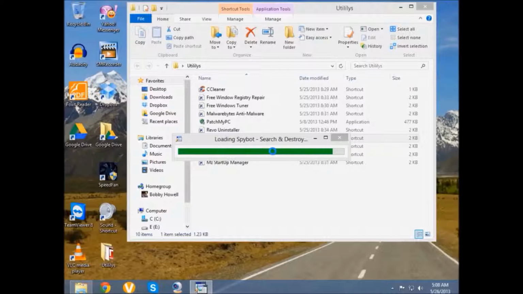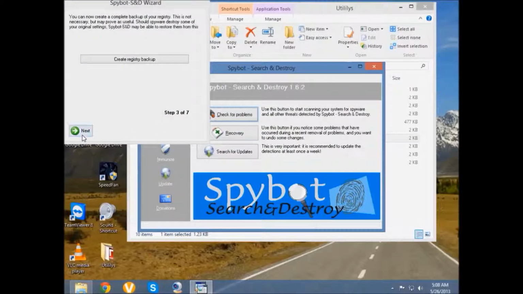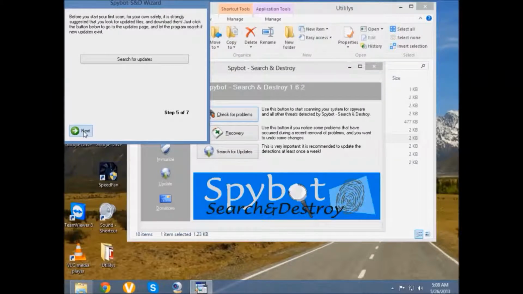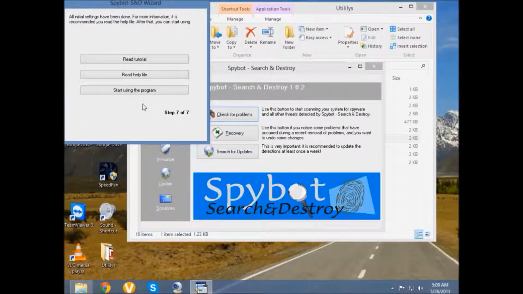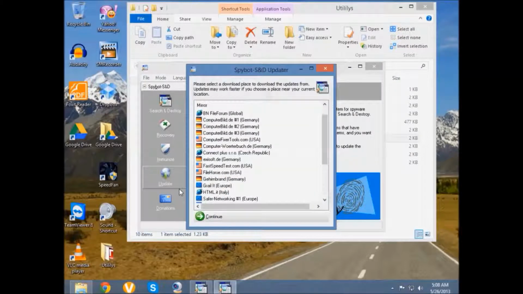There are a couple of different things on this one to run. These seem like a lot when you first do them. I don't want to see that message every time. But this is what you'll see when you first start it. You can read this stuff. It tells you about it. Okay. Very good program. Start using the program.